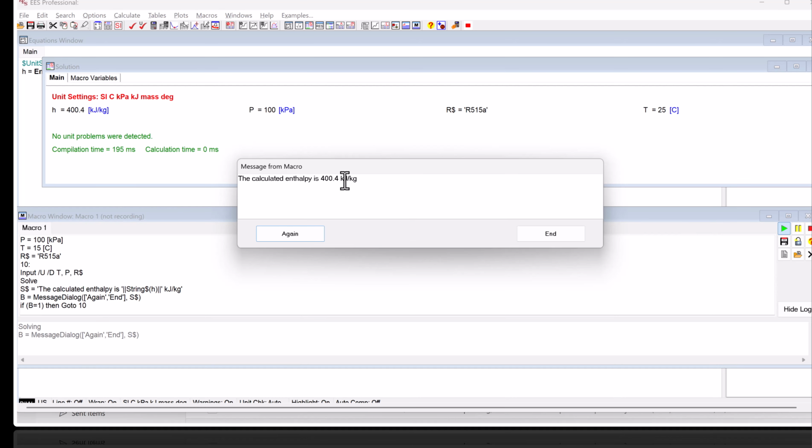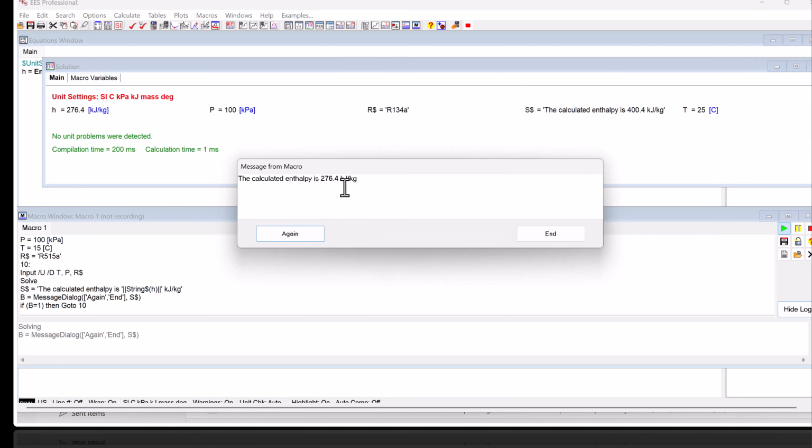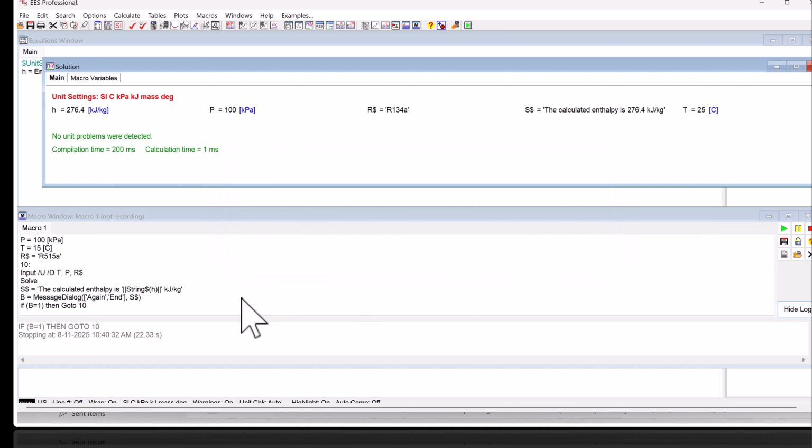The calculated enthalpy is 400.4 kilojoules per kilogram. If I hit Again, it should ask me, keeping the default values for maybe R134A this time, and I'll hit OK. And it'll tell me that enthalpy. And if I'm done, then I hit End, and the whole thing is done. So hopefully that makes sense.